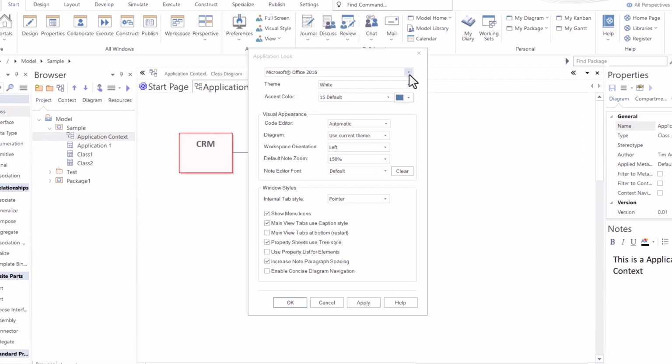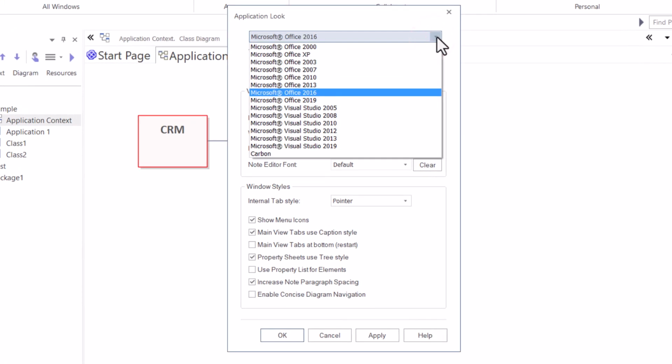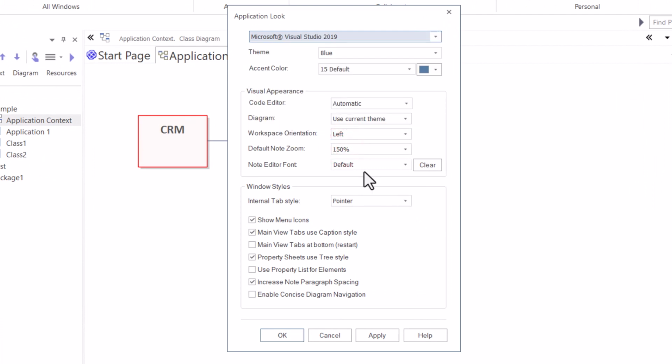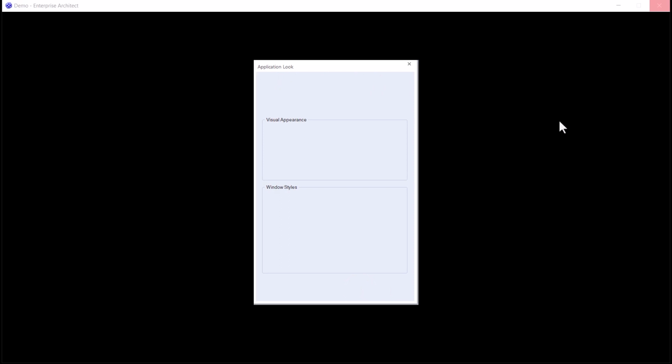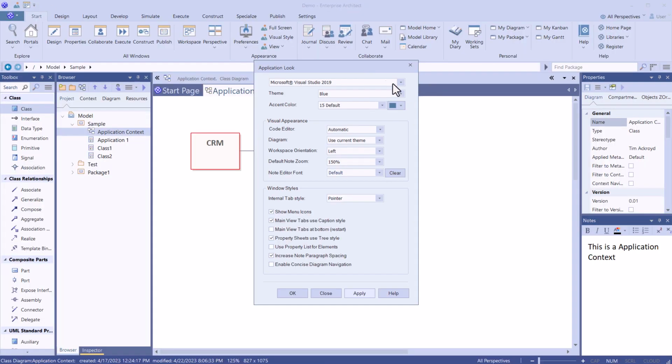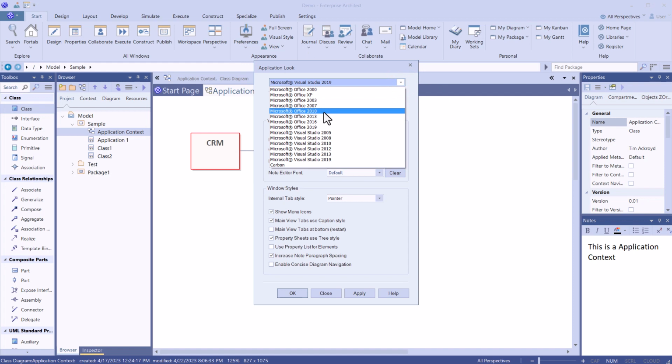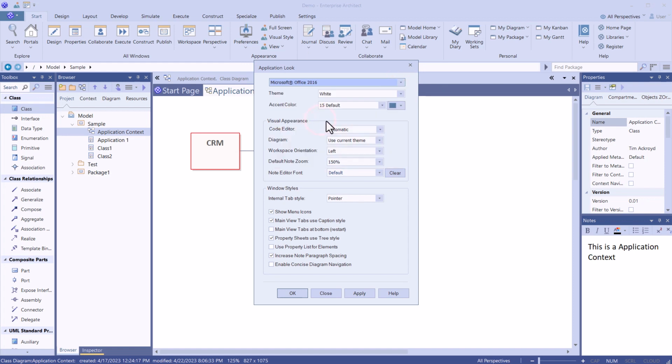I happen to like the Office 2016 look, but let's look at Visual Studio 2019. We're not going to choose anything else right now. We're just going to hit apply. So you can see that it starts to take the look of Visual Studio as an integrated development environment in the look that you're going to be presenting. Now let's go back to Office 2016.